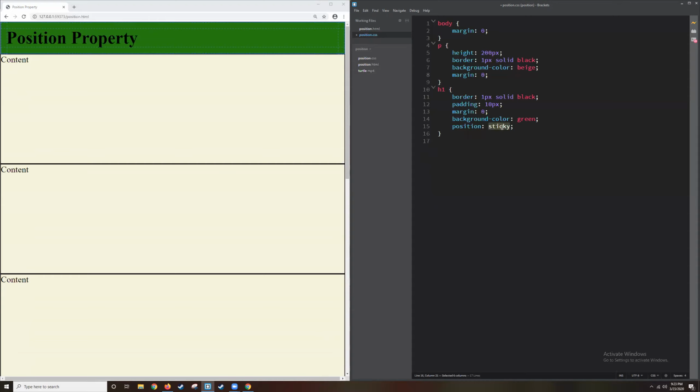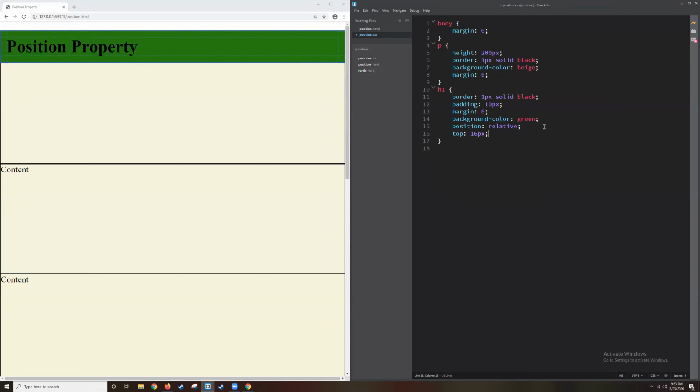Now I just want to show you position relative. Position relative, again, does not rip the element out of normal document flow. It's still being respected. It still comes first. It still has 100% of its width. But now I can use the top, left, bottom, right properties to nudge it in a certain direction. So I can say, well, I want this to be 16 pixels away from the top of the screen, and we'll say 50 pixels away from the left side of the screen.